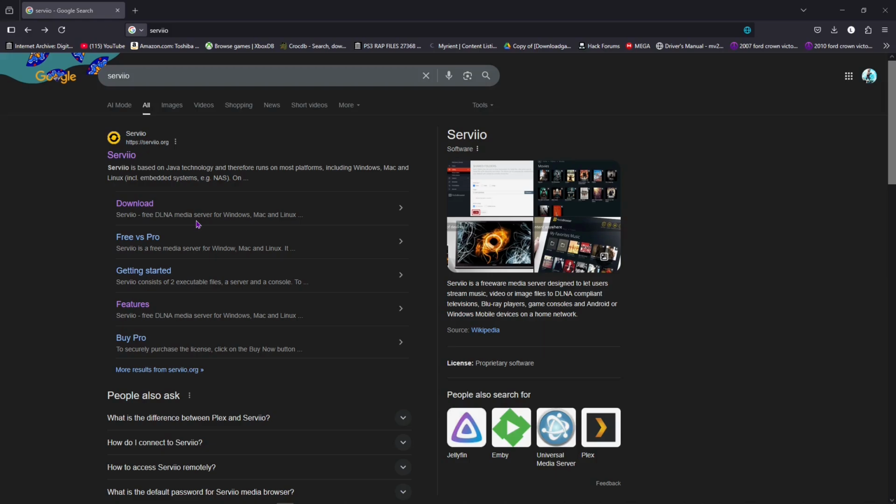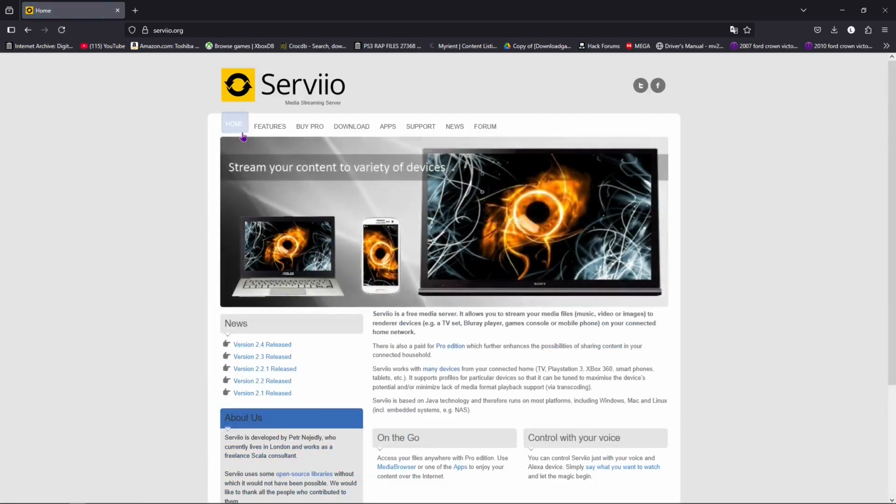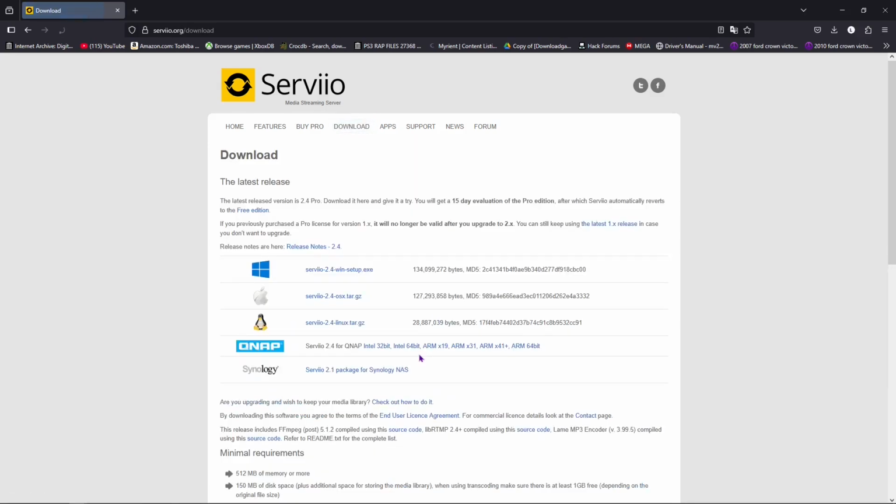Step one of this process is go to whatever browser you have, and then type in Serviio, S-E-R-V-I-I-O, as it says right here. Then you want to click on their homepage, then it'll take you here, go up here to all these options, find download, click download, then from here you want to find your operating system. Some people it might be Linux, some it might be Mac, and for me, and probably most people, will be Windows. So, for me, since I use Windows, I'm going to select Windows.